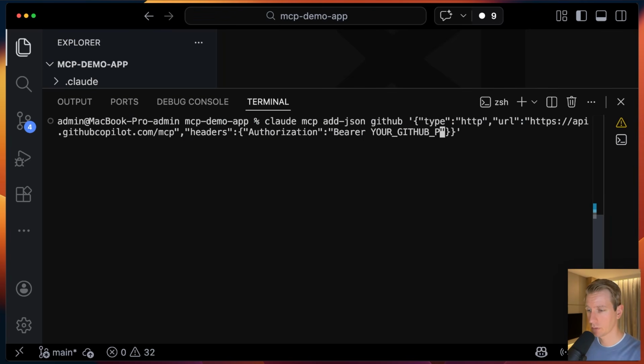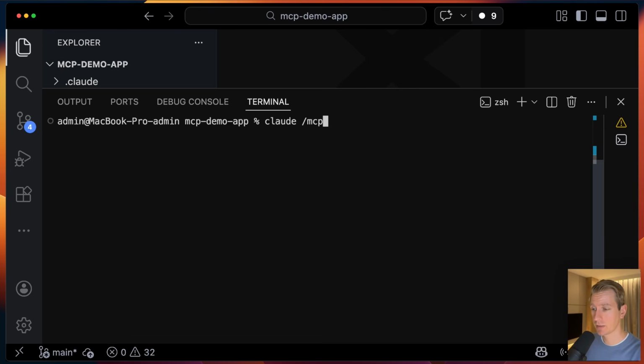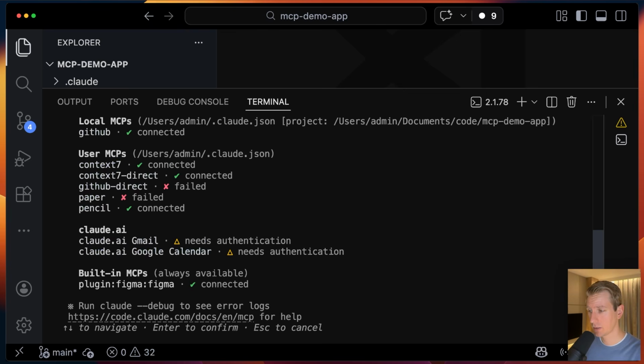So then, of course, we can paste it in here. Make sure you don't show it to anyone else. I will paste it here and then press enter. All right, so I pressed enter there. Now if I check Claude's MCP servers, let's check it out. So now we can see all the way at the top that GitHub is connected here.